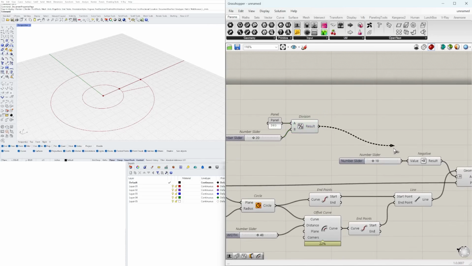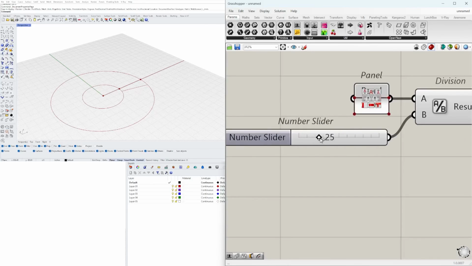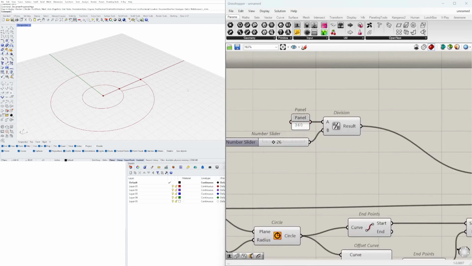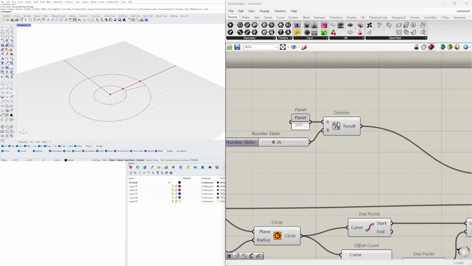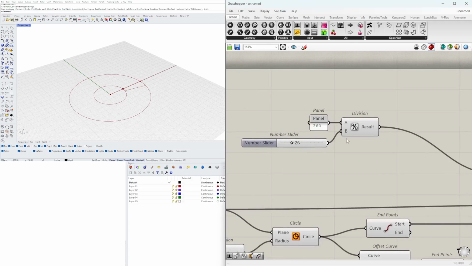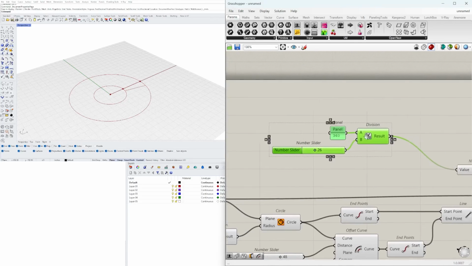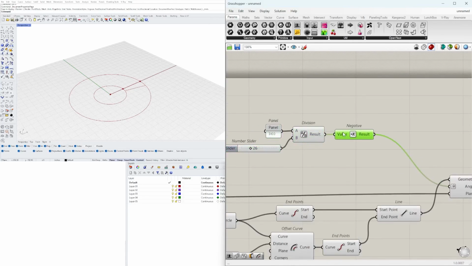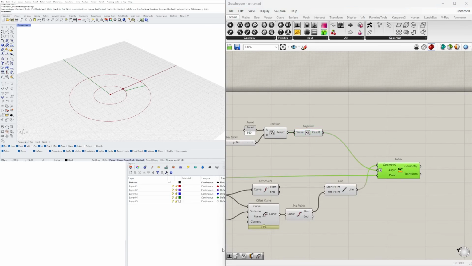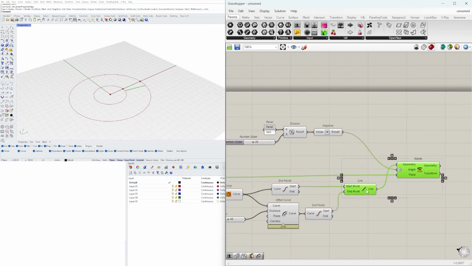Now we can take this result and plug it in here, and you'll see that every time we increase the number, we actually get a smaller tread. So this is what we want to do when we create the rotation for the array, is to have these numbers in mind, because those are the numbers that we'll be using to create the array. So with this, now we have two line segments that are sitting on top of the base geometry.